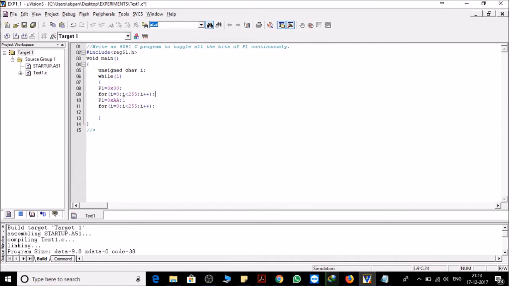In the next line we have to assign the value FF, so it will toggle 00 to FF. FF is all 8 ones, which are 8 bits. And then again we have taken some delay here. So let's see what happens.